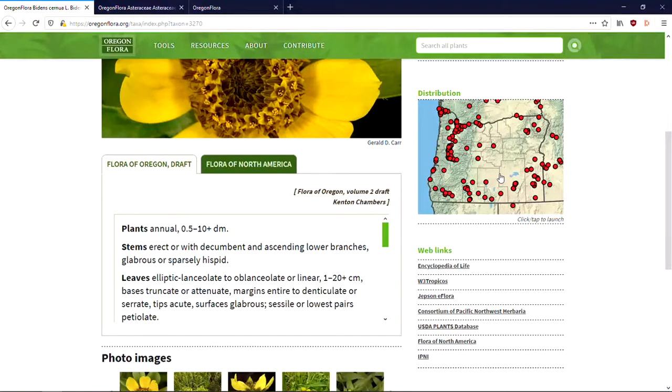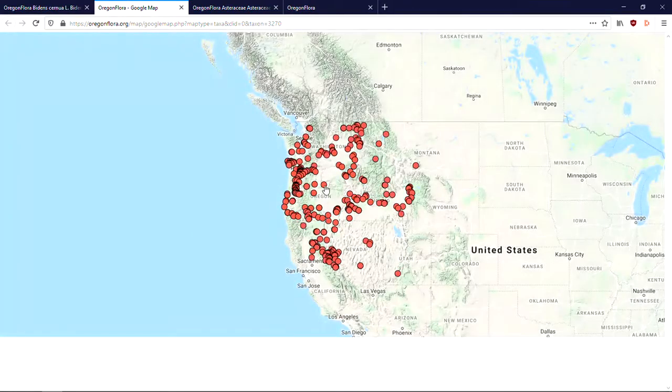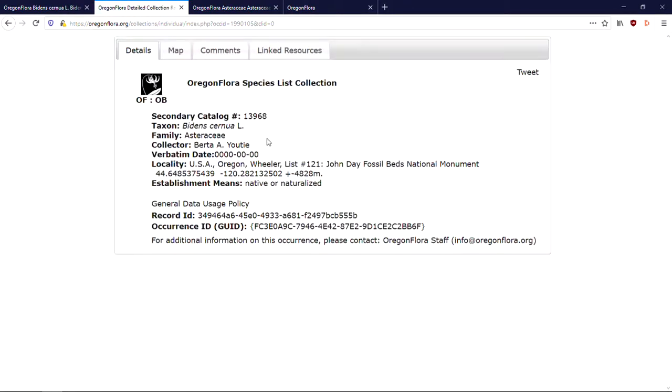Every profile page has a distribution map. Clicking or tapping opens it as an interactive map where, again, you can select any dot to get all of the details about that particular record.